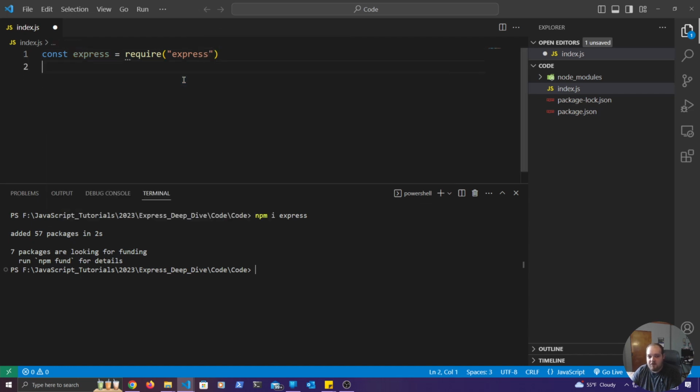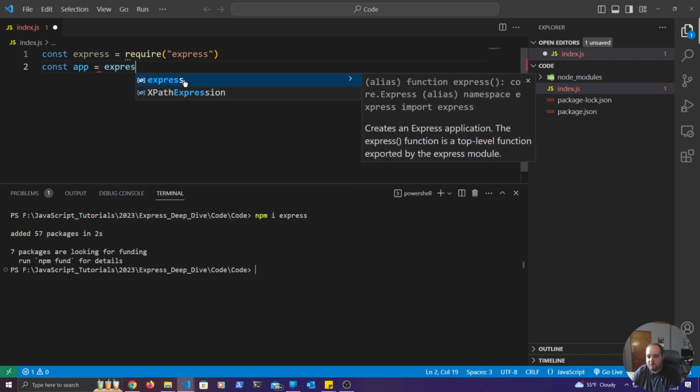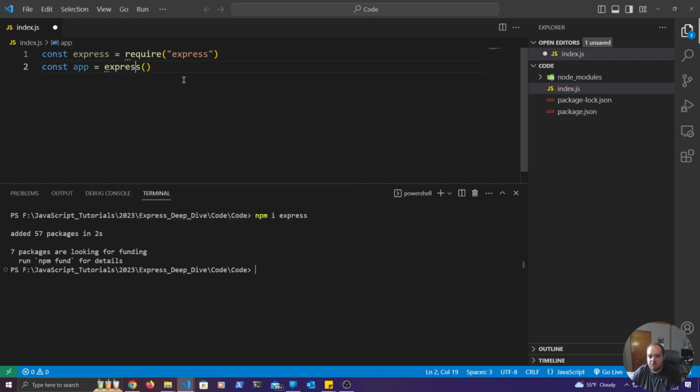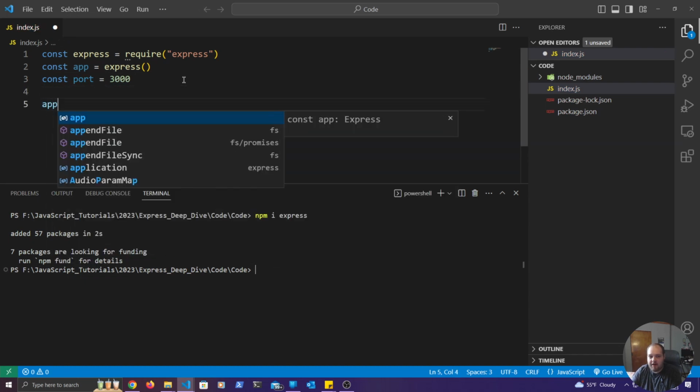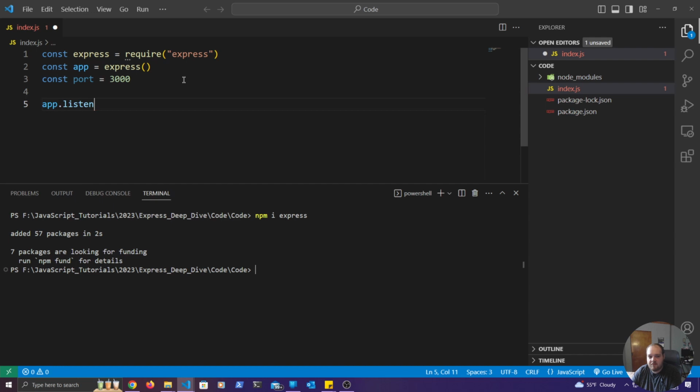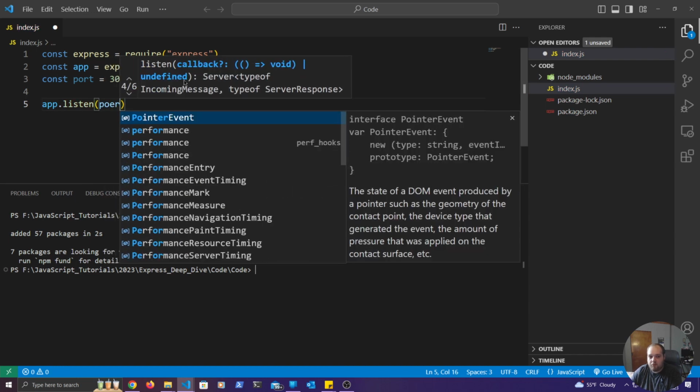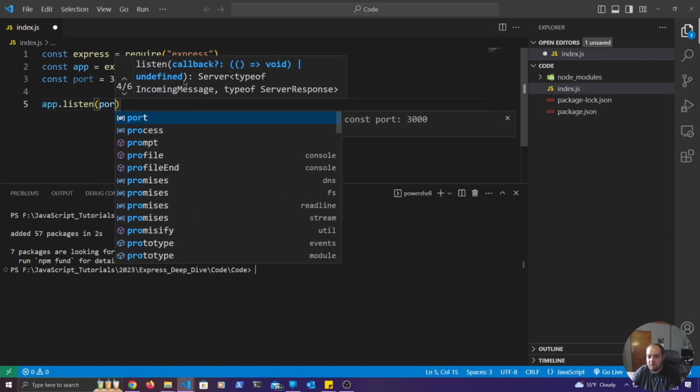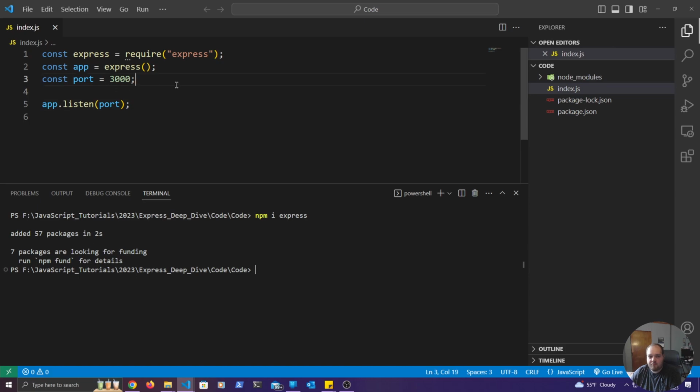And we'll say const app is equal to express. Oops, one more S. And we'll say const port is equal to 3000. We're going to listen on our port, so app.listen on port. And there's our basic Express app setup.